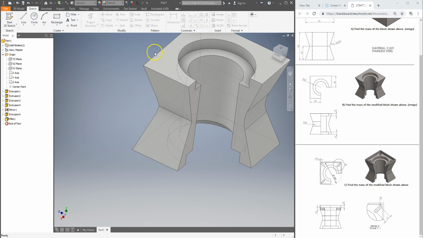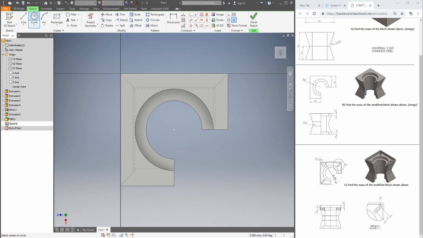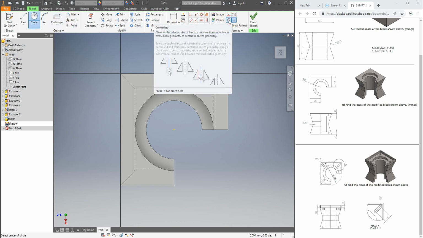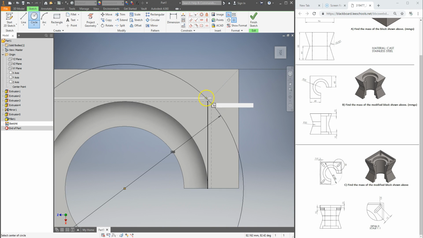Alright, so let's do that. Alright, sketch. We're on this top face. Picking up the speed. Circle. Here's the magic. We can use a construction circle. Right there. Turn that on. And draw your circle. The circle is 100. Ta-da! And now we gotta get right in here to draw that slot.